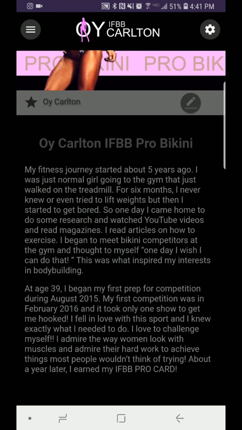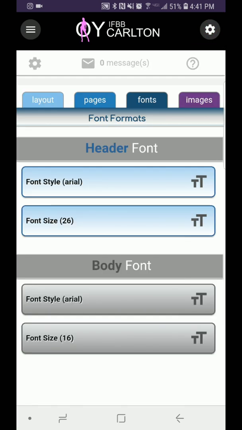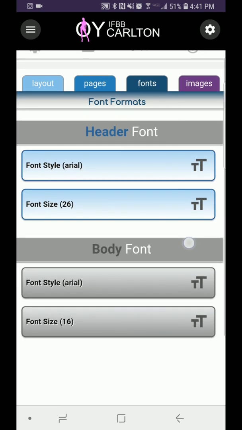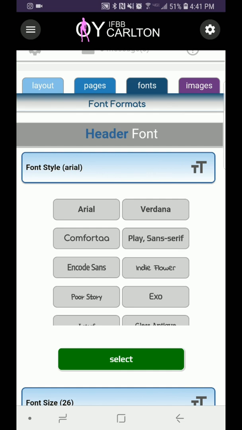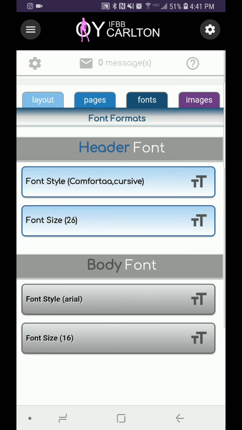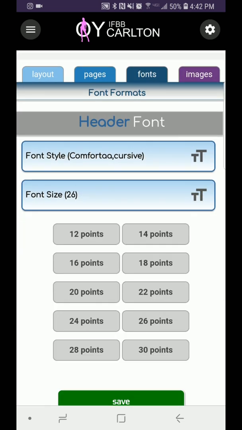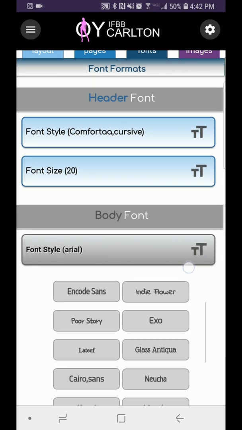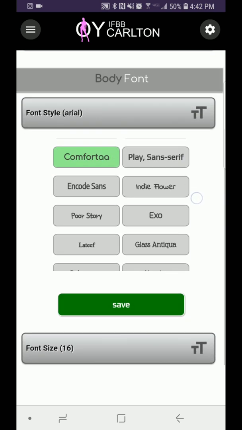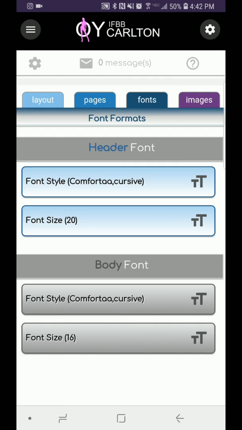I don't like the color of the font, it's too gray, so we're going to go here and change the color of the font, going to fonts. So we can't change the color here actually. We could change the style. Let's do Comfort A, select. For the header font, we want it maybe size 20. And for the body font, we'll do Comfort AA as well.